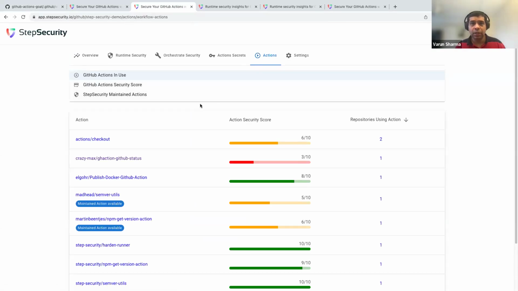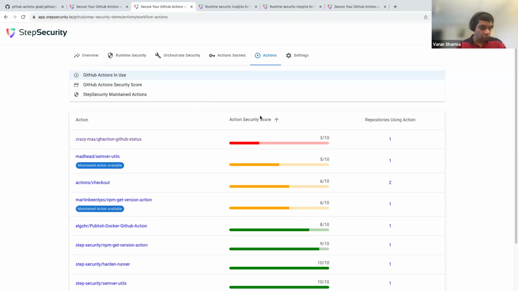So if we again go to the Actions tab, here you can see all of the GitHub Actions that are in use across your organization. So let's say your organization has 1,000 repositories and several thousand workflows that are running. This is your single place where you can see the list of all the actions across your organization. And for each of them, you will notice that there is a score, and then you can actually sort it by the score to look at what are some of the actions that have a low score.